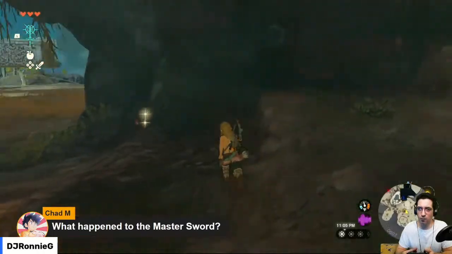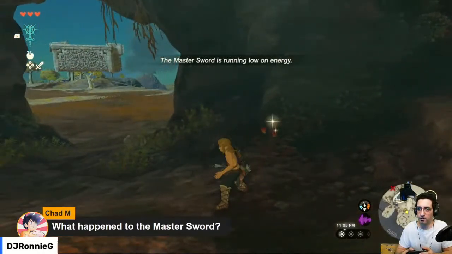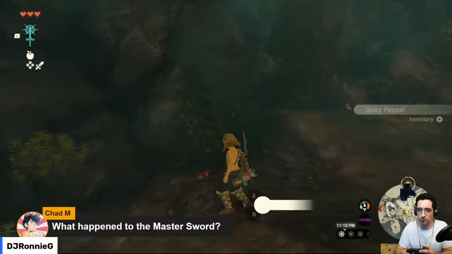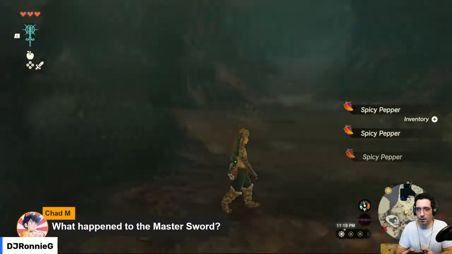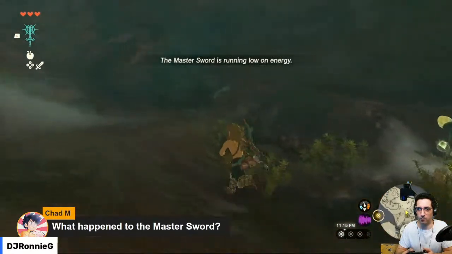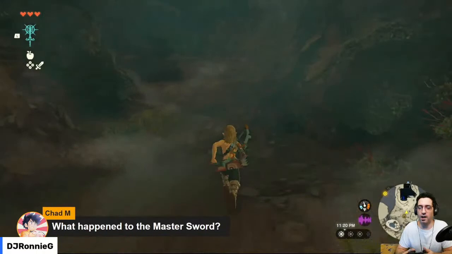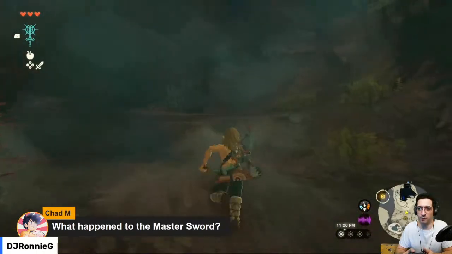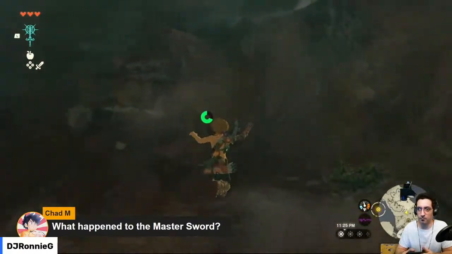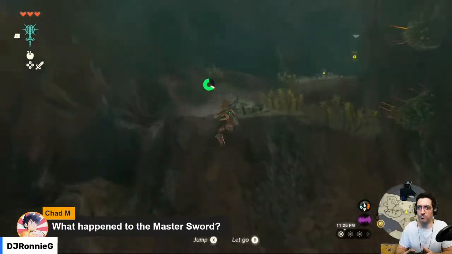But, well, this is the Master Sword right here. It still has unlimited durability. And it still needs to recharge at times. See, look, it says Master Sword is low on energy. So I have a shard, a fragment of the Master Sword that still works. And that's basically it.